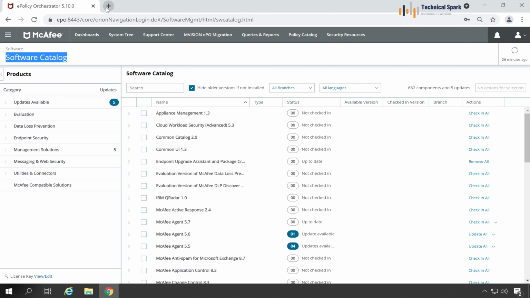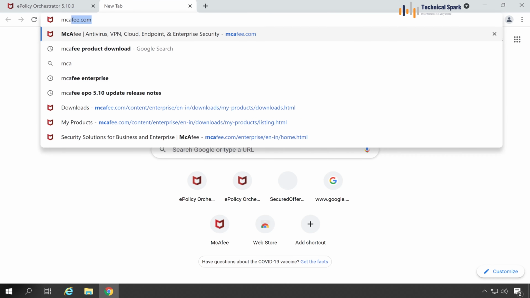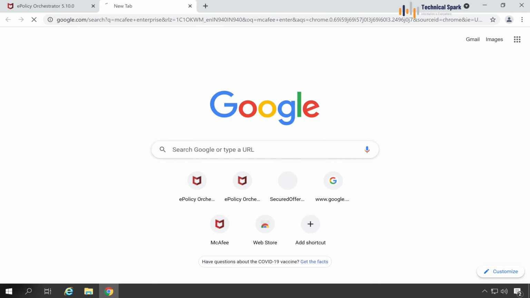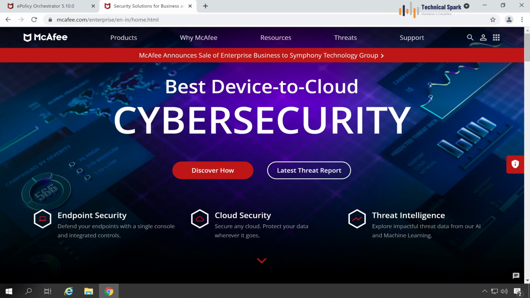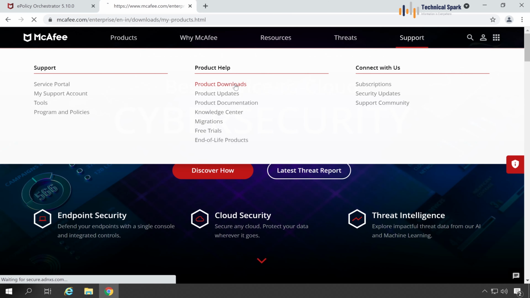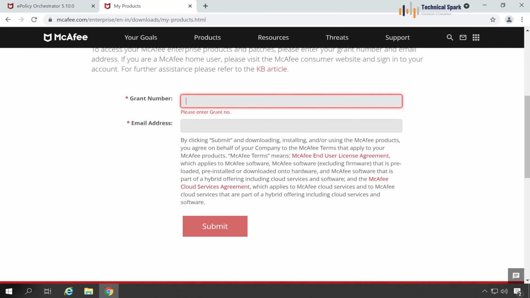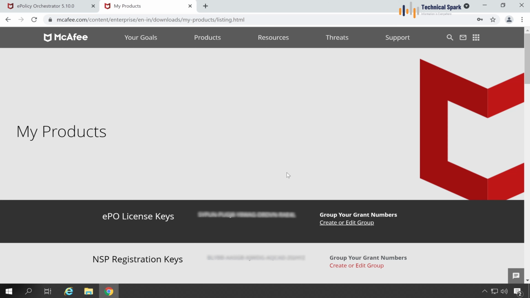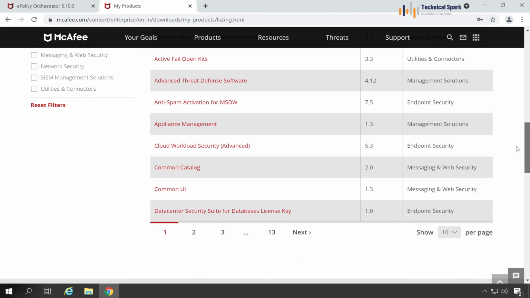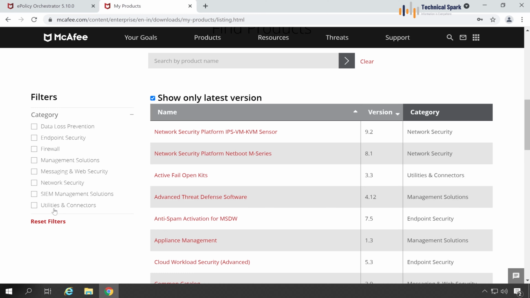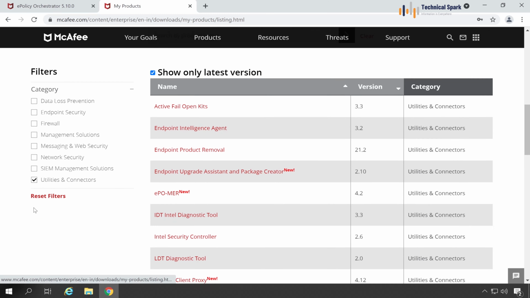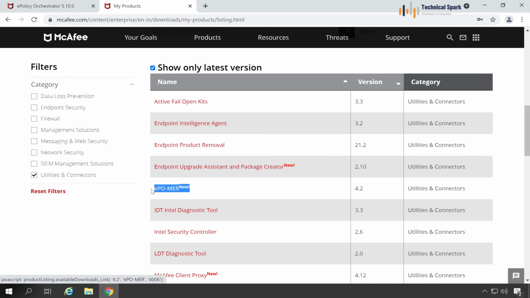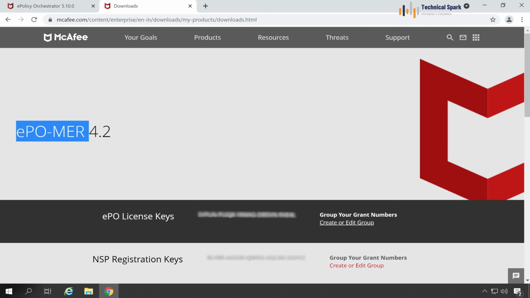To do that, go to the browser and type McAfee Enterprise. Click on the very first link and then go to Support, Product Downloads, and here we'll have to enter our grant number and the email ID. Let me enter that. Once you fill in the details, click on the submit button. Once my product page is open, just scroll down and here click on Utility and Connectors, and here is the latest version of the McAfee EPO MER tool. Let's click on that, McAfee EPO MER 4.2.